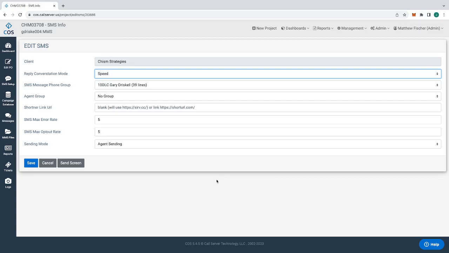that particular project. The shortener link URL, so if you are sending a text message that includes a URL, a lot of times those can get very, very long. So if you have a link shortener that you want to substitute within the message for your URL, then this is where you would update that particular piece of information.